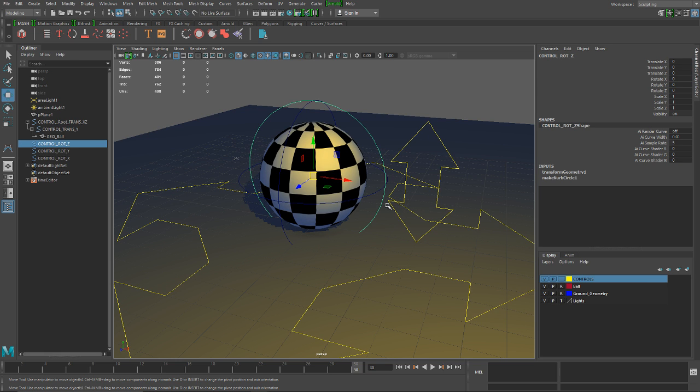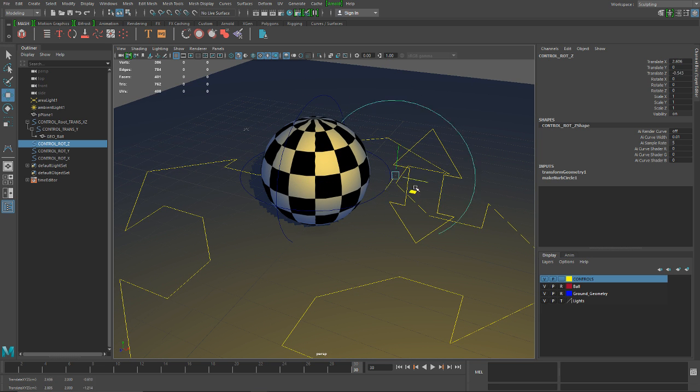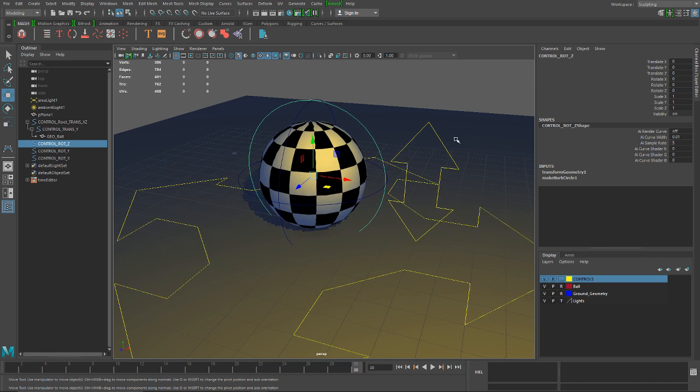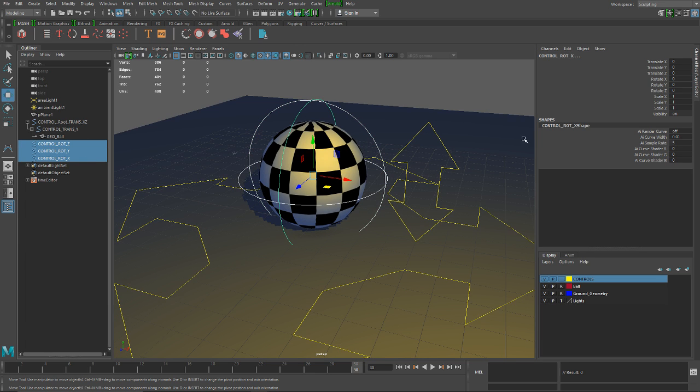So we need to limit. We want to make sure that these controls are not supposed to be able to move around like this. You don't want that. So I'm going to select all these controls, and I know the things that I don't want them to do. I don't want them to translate, I don't want them to scale, and I don't want them to control visibility.